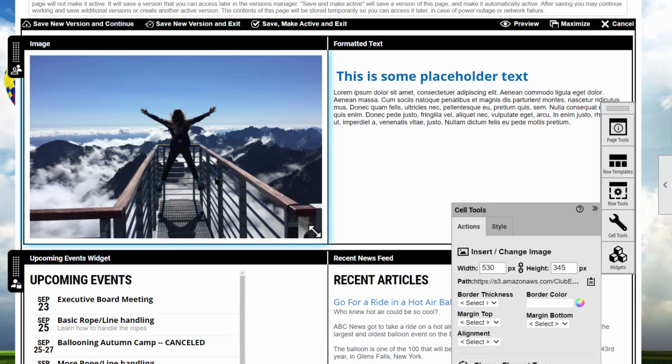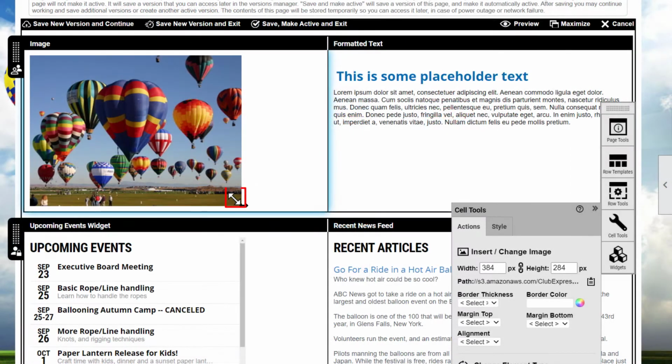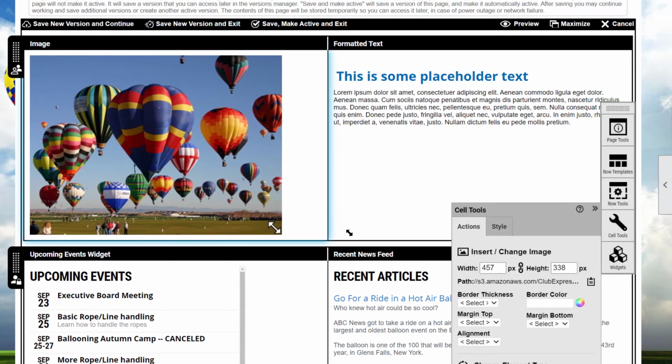First, select the cell. It might take more than one click, as the first click selects the row and then the second click selects the cell. The Actions tab of the Property panel for the Cell tool is displayed. Here we click on Insert or Change Graphic to either select from your photos or web images, or to upload a new image at this point. The image is displayed and can be resized.